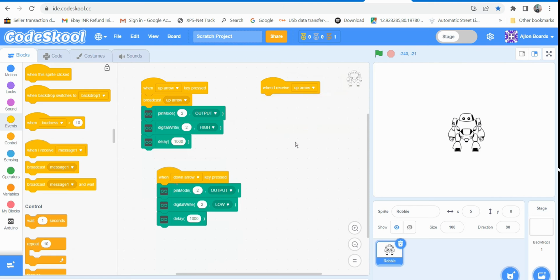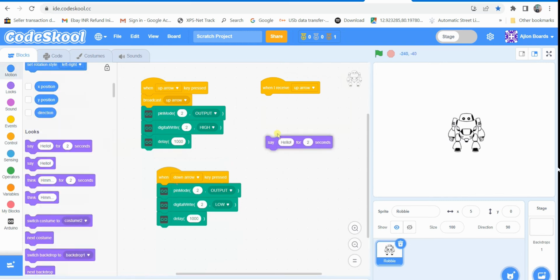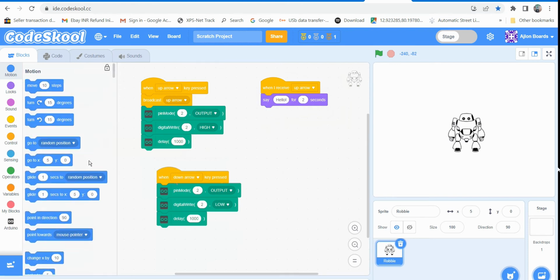Which message? The up arrow message. So when I receive the up arrow message, the robot should say hello. The robot on the right side should say hello for 2 seconds. And I am also creating another block so that it should rotate clockwise 15 degrees. The right robot should rotate by 15 degrees.